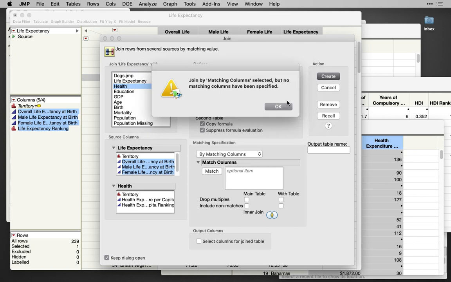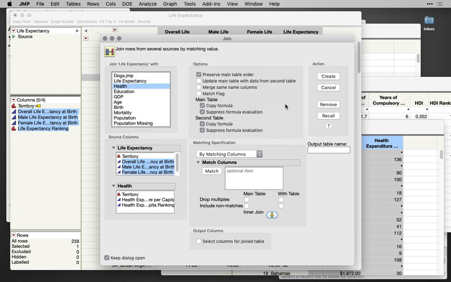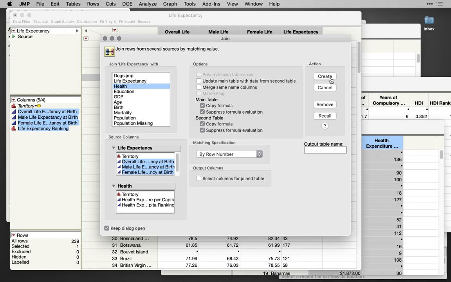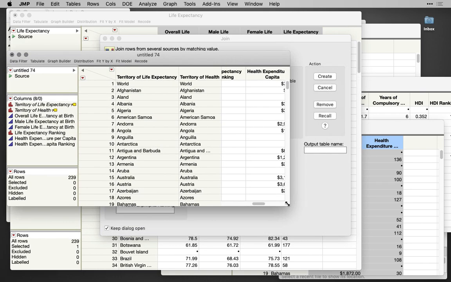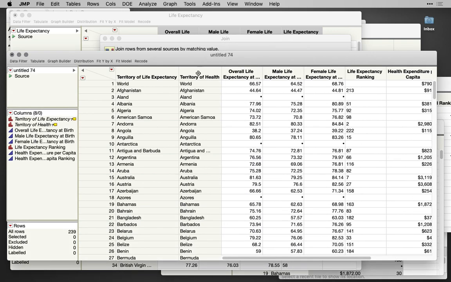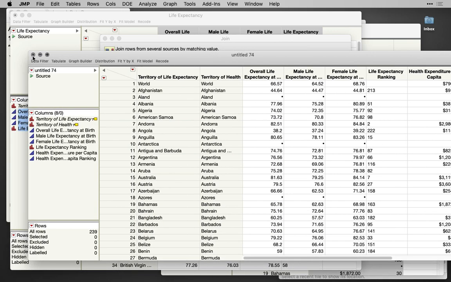JMP's going to yell at me and say, I need to match in some way. It's not just going to willy-nilly put the data together without you defining something about it. And so under Matching Specifications, we need to identify to JMP something that's going to relate these two tables. Now, if it really is just row number, you can tell it row number and JMP needs nothing else, and it'll make a new table where row by row, it just pushes the data together. And we end up with this table now with 8 columns. Right, that actually has the data from both tables. And in this case, that actually works. The data were in the same order, and so it's fine.